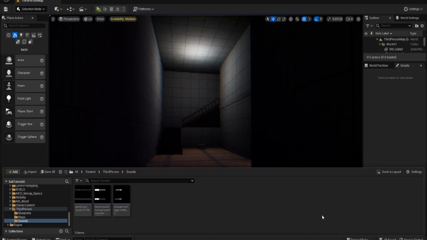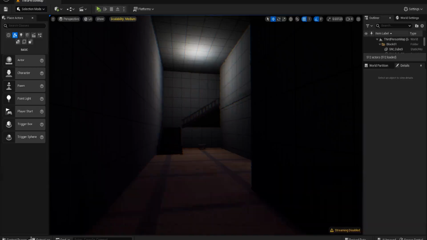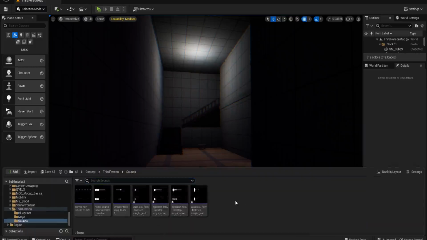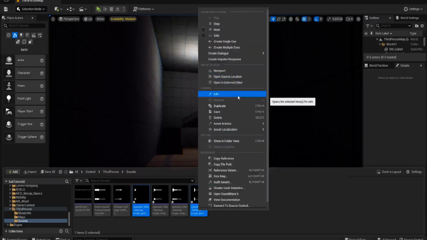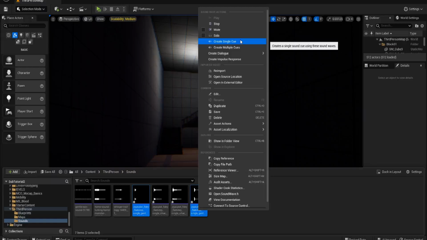I get mine from Zapsplat, which is a really good place to get a few free sound animations. Obviously, you need to be aware that if you're not a paying member, you only get like 3 free sounds every kind of like 3 hours or something like that. It's pretty crazy. So if you're happy with that and you don't mind waiting, then obviously that's a good website to use.